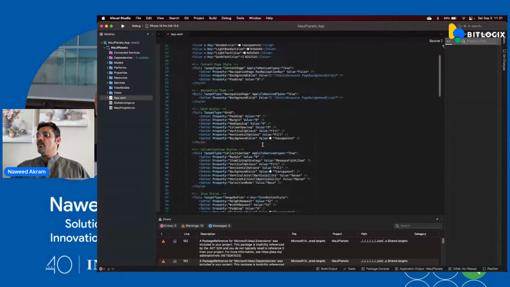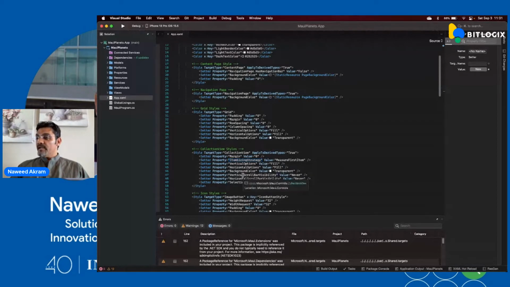Similarly, to improve performance, I'm saying that for all my collection views, I want to make sure that my item sizing strategy is always set to measure the first item so that it does not go about evaluating the size of each cell in the collection view, which is performance heavy. This makes it easier for me to use it in the pages. I don't have to go and specify the layout options, or in this case, item sizing strategy for my collection views everywhere.